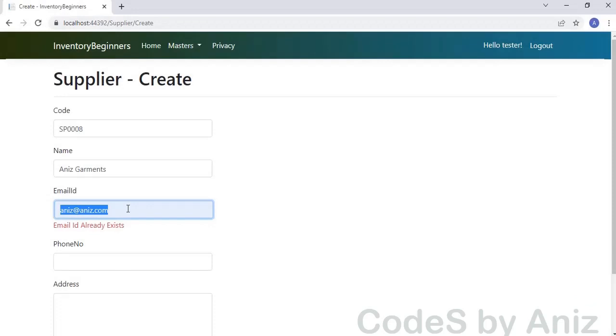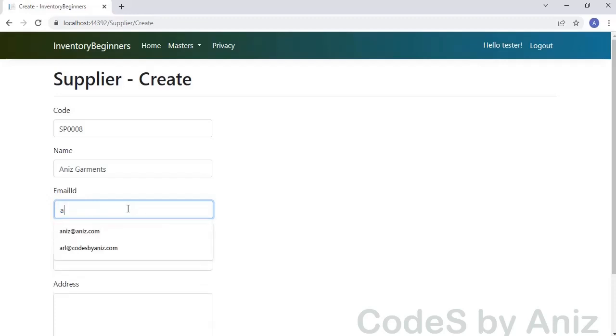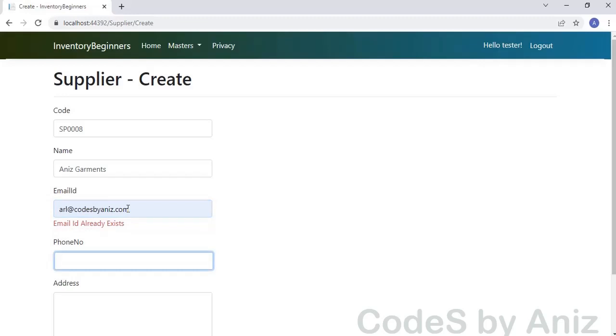So nice, isn't it? And now let's enter anis@mohammed.com. So now the error has disappeared because there is no supplier found with this email ID. Again, let me try with another email ID that also exists in the database. Yes, we are getting the error message. So our code is working fine as expected.